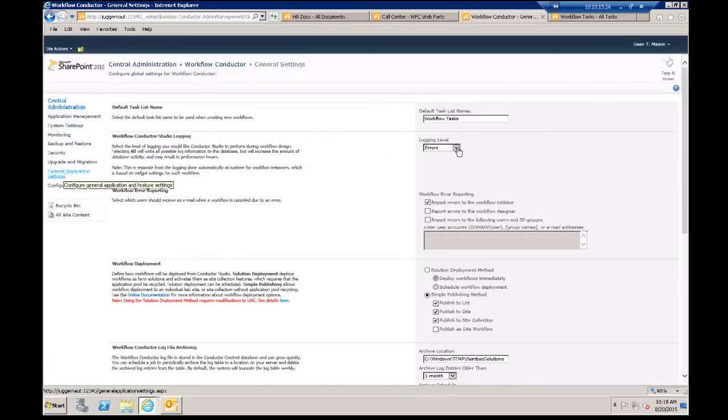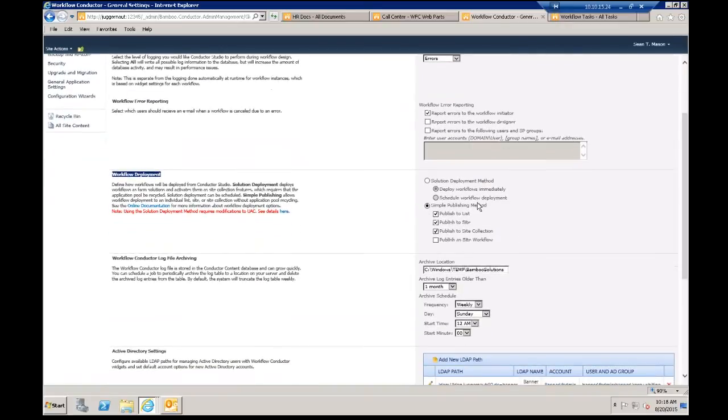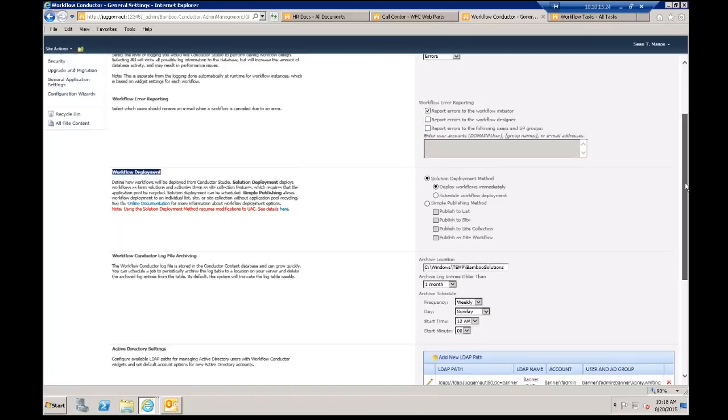We have different task list names, the error levels, how you want to deploy the workflows that you build for workflow deployment. The majority of these are going to be set up as a simple publishing method, but you can always change this to a solution deployment method if you wanted to schedule certain workflows to be deployed, let's say overnight or something to that effect. The biggest difference between the two is that the publishing to a list, site, or site collection is just to those specific events. Let's say you wanted to publish the workflow to the entire farm. That's where the solution deployment method would come into play.